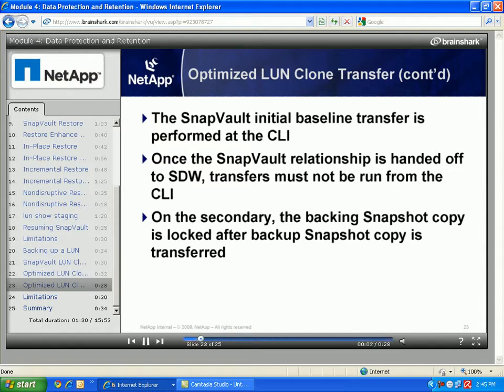In this process, the SnapVault initial baseline transfer is still performed at the command line, and the primary Q-tree must not contain LUN clones. Once the SnapVault relationship is handed off to SnapDrive for Windows, transfers must not be run from the command line. On the secondary, the backing snapshot copy is locked after the backup snapshot copy is transferred.